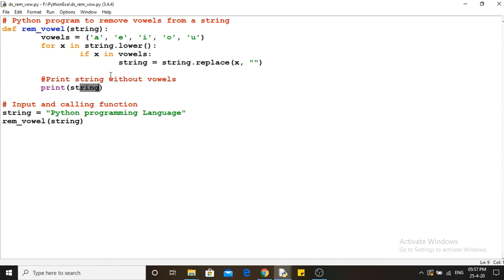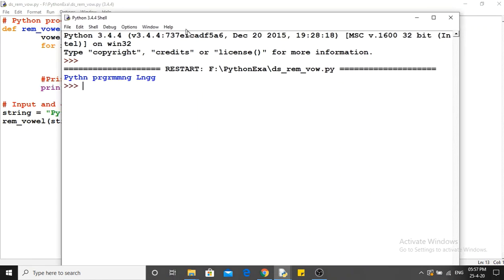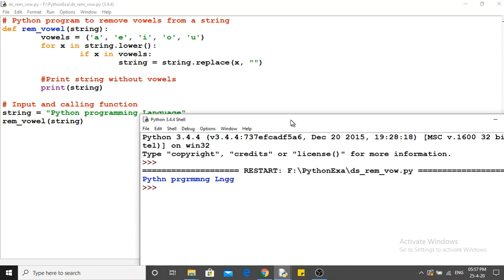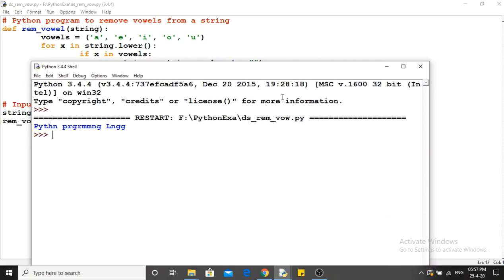So this is the function block, and here we call the string equal to Python programming language, and remove vowel and then string. So when you run the program, as you can see the output, here is the output of this particular program, Python programming language. Here all the vowels are removed from this entire string. So this is how we are able to remove the vowels or any characters from a given string.